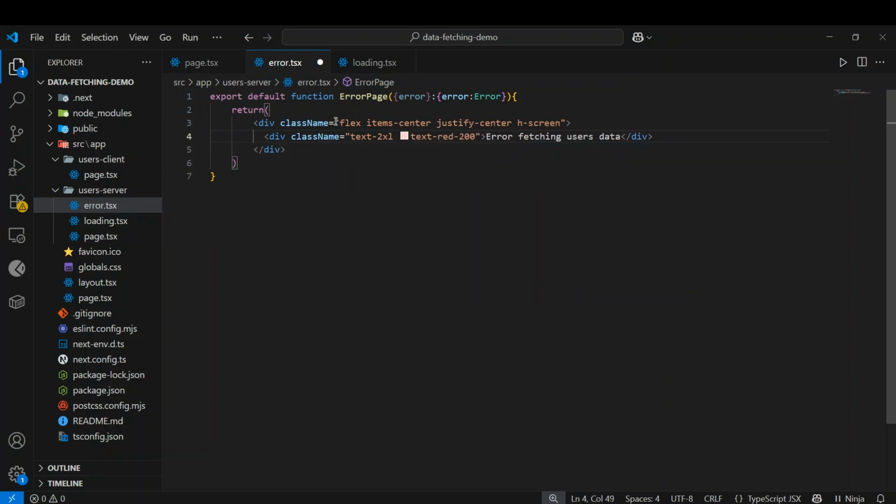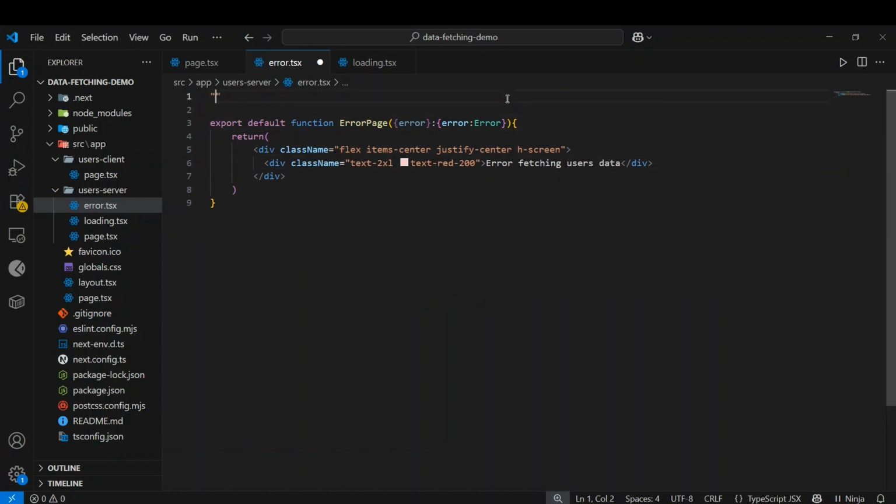After that we can give a Tailwind class like text-2xl, then text-red. Now, as the error is implemented on the client side, we can use the use client directive on top of that. So I have used use client over there.